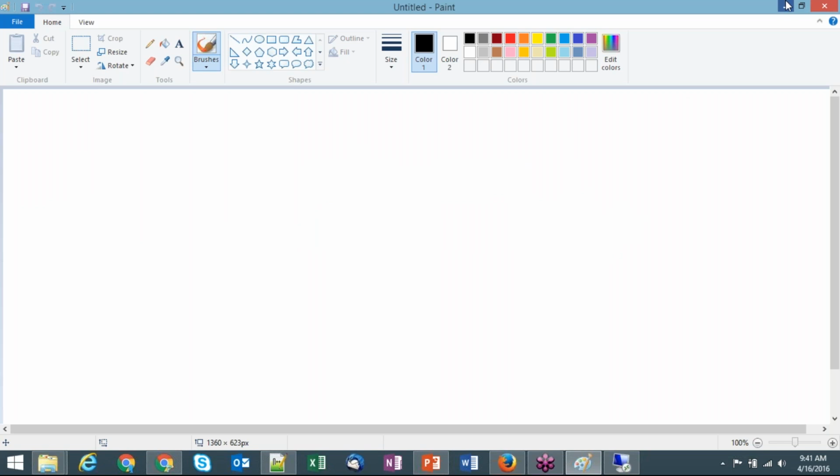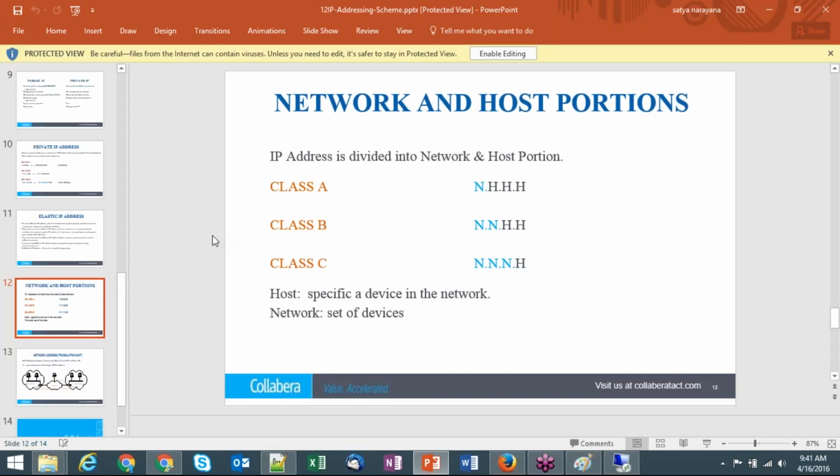So I think we'll discuss this network and host portions in a brief way when we come to the VPC, virtual private cloud, where we need to use this class network and host portions. So we'll discuss it there when we're discussing the VPC. We'll try to see how to actually specify it and how to use it, how to create a network and all. We'll see that in the network portions.